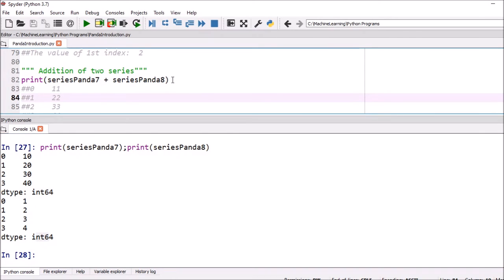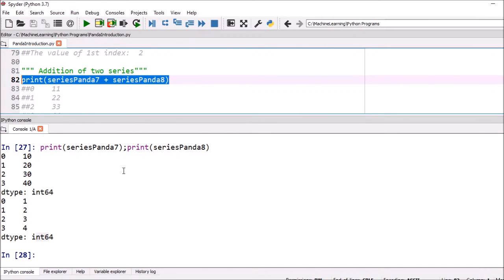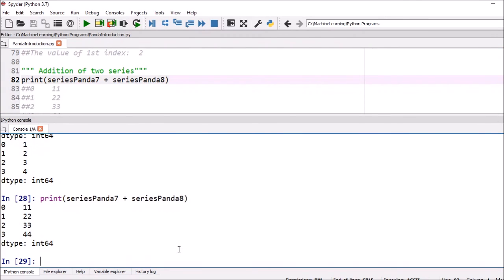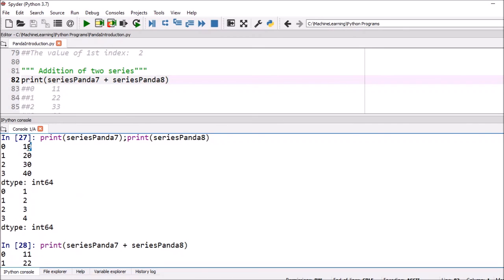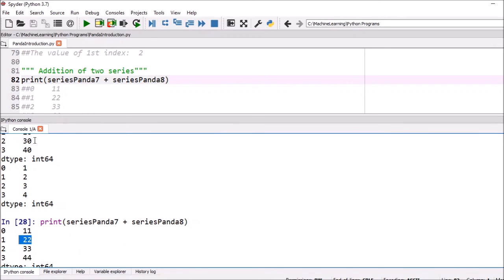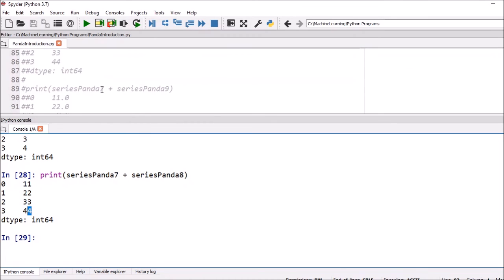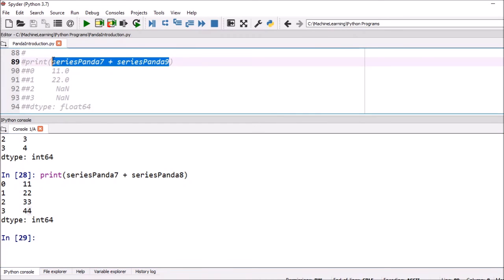Now what we can do is addition of two series. Here we add these two series. If you add these two series, the output will be what? You have to add 10 plus 1, it is 11. 20 plus 2, it is 22. Are you getting this? 30 plus 3, it is 33. 40 plus 4, it is 44. So in this way we can add these two series. Similarly, we can add series 7 and 8.